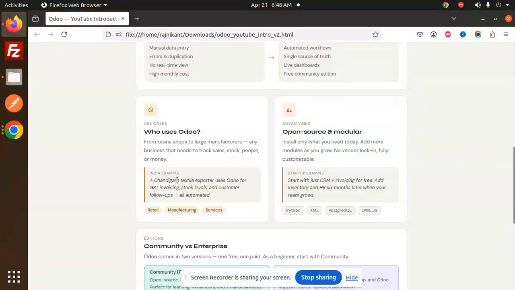the money. A Chandigarh textile exporter uses Odoo for GST invoicing, stock levels, and customer follow-ups, all automated.